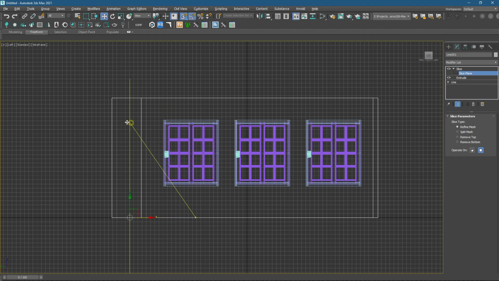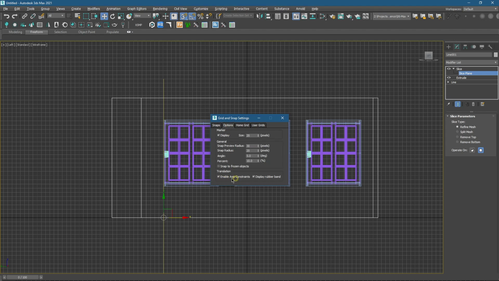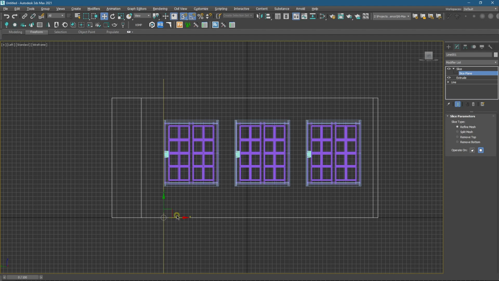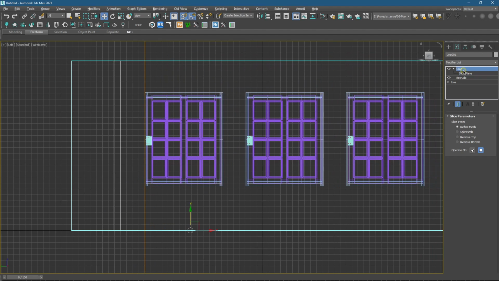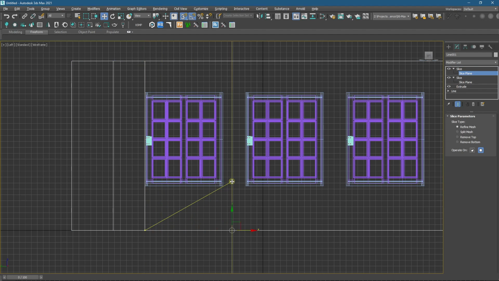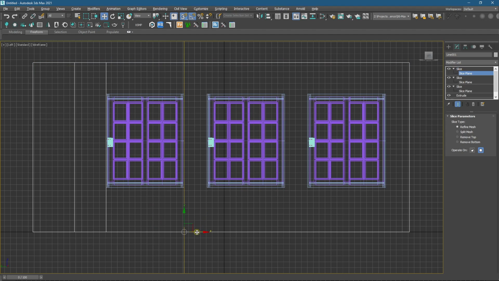Okay, now it's time for snap, and in order to snap it to the vertices, you have to make sure that in snap we go to option and enable axis constraints so you can snap perfectly into the vertices. Okay, so let's start slicing. We're gonna go back to slice, press shift and hold the left button to copy it, slice plane again, and we are going to slice those windows.